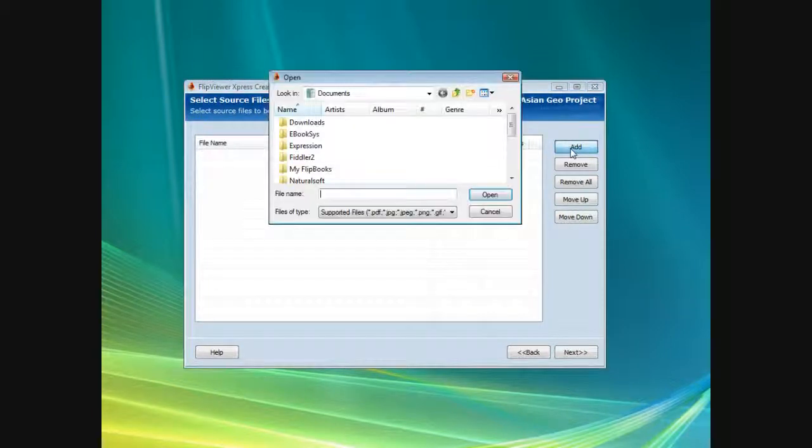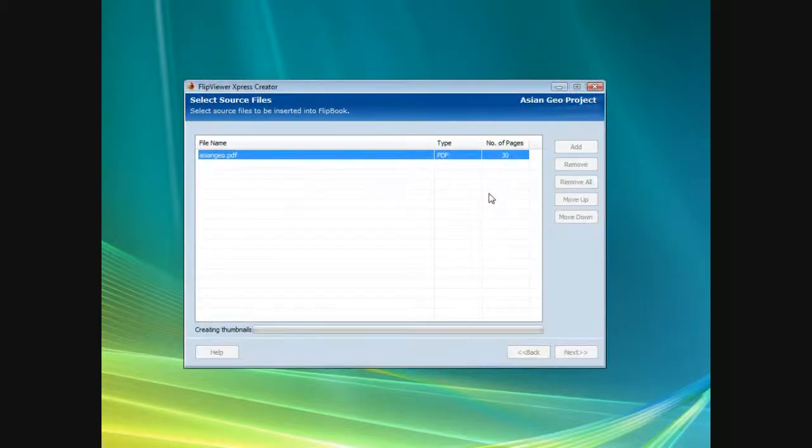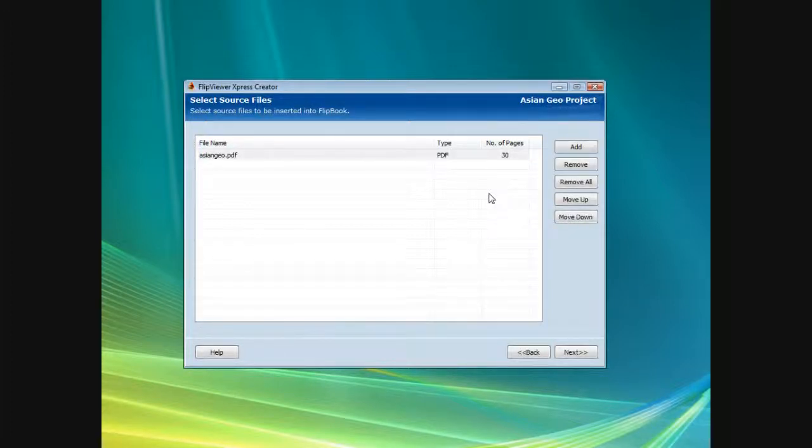For this project, we are just going to create a flipbook out of the PDF file of the Asian Geographic magazine. So let's add the Asian Geo PDF file as a source file. Now, notice that there are 30 pages in this PDF file. Let's now proceed to the next step of the flipbook creation process.